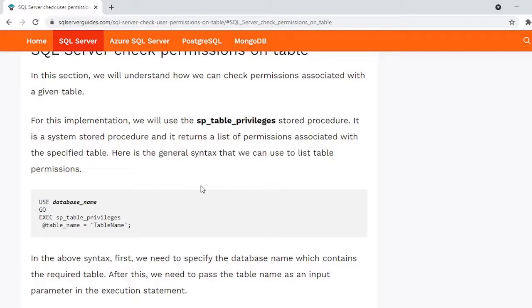For this implementation we will simply use a stored procedure whose name is sp_table_privileges. This is a system stored procedure which basically returns a list of permissions associated with a specified table, and this is the query that we can use to get the list of permissions. So let's copy it and use it in the Management Studio.